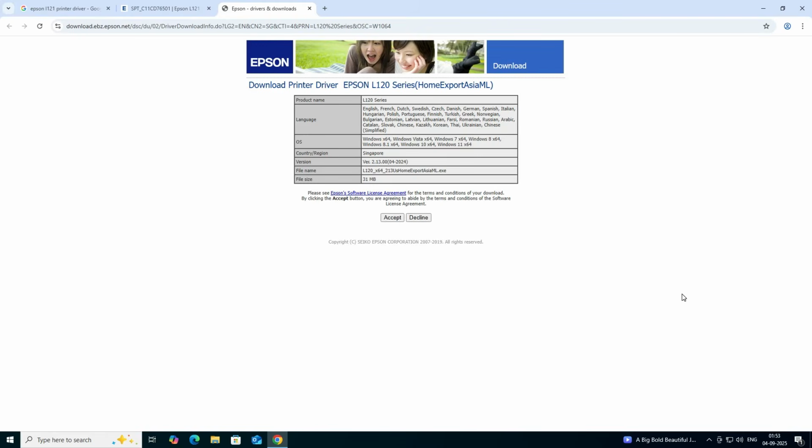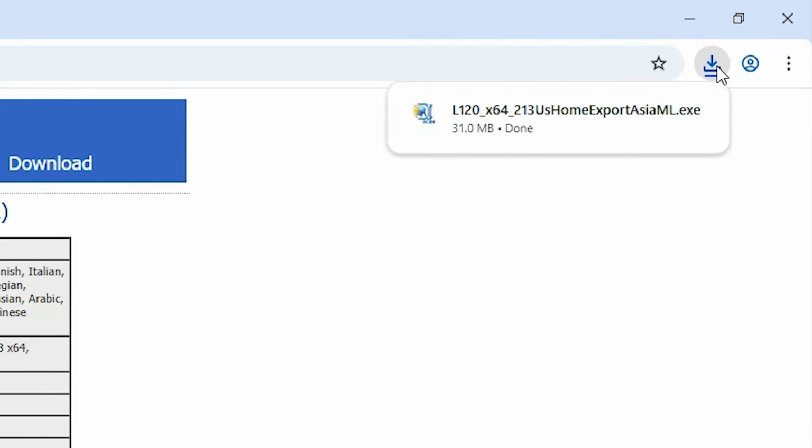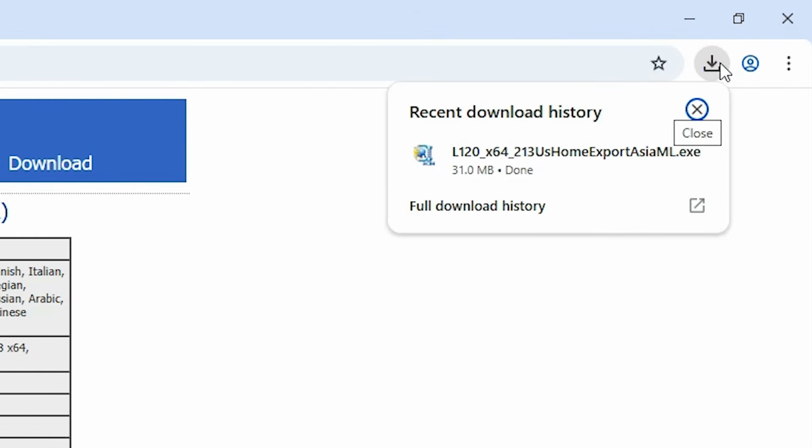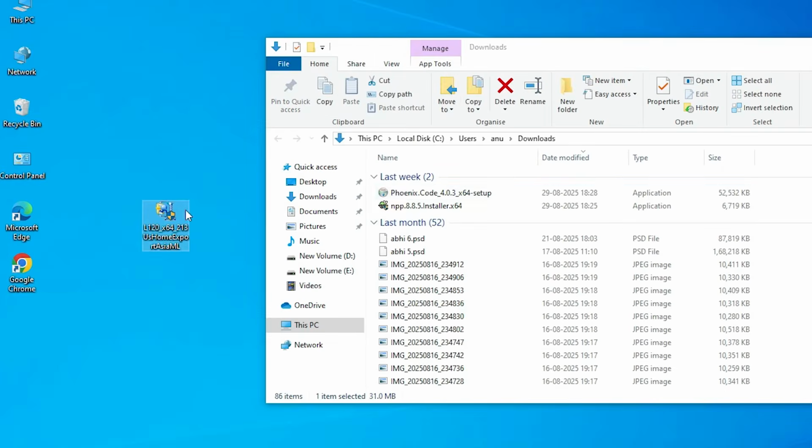Page is redirected to another page. Click on Accept, and download is started here. Here we find downloads. Click on this downloads. My download is completed. Here we find Show in folder. Click on Show in folder. Minimize it. Drag this setup file to the desktop.